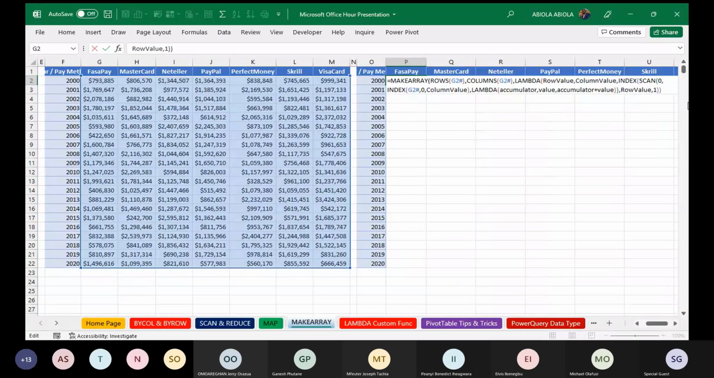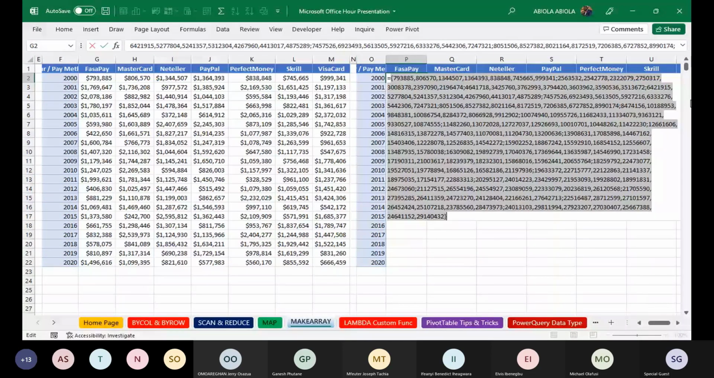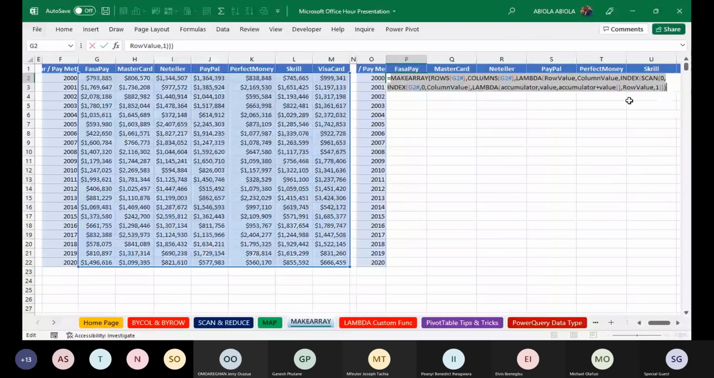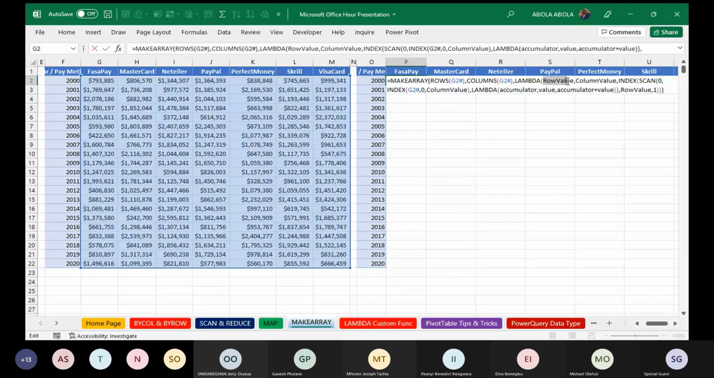It's working pretty fine. Now this formula can be quite difficult to understand how it works, but let me explain one more time. We use the rows function here and the columns, and then we use this row value to undo each of the rows and the column value parameter to undo each of the columns, and then we deploy the index function that accepts the scan function. In the scan function we just follow the same rule that we did here.